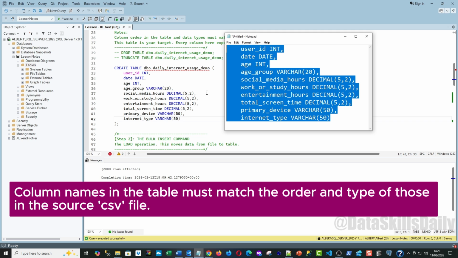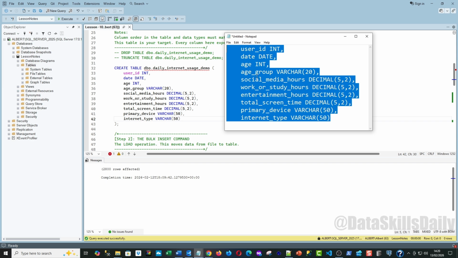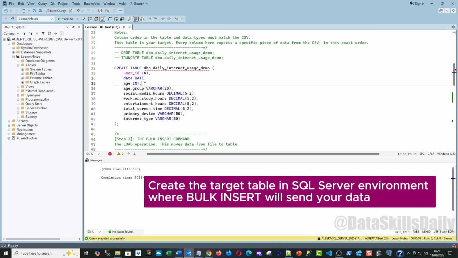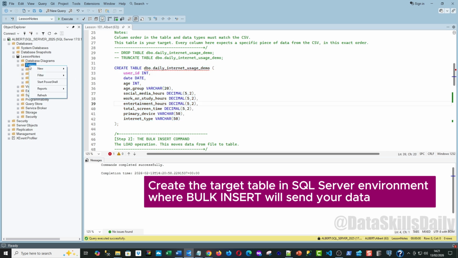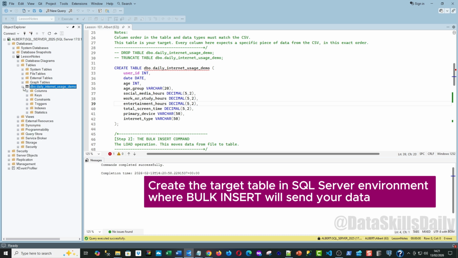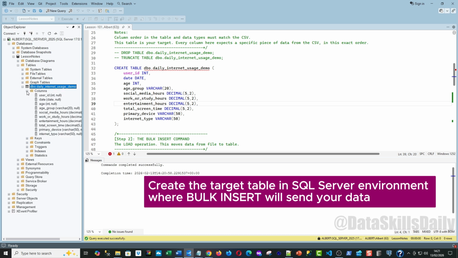Everything is in the same order, the same way we have it in the CSV file, including the types, which have been defined as well. So let's go on and run this command. Successfully completed. If we refresh the table tree right now, we should see our table. Our table is right there. If we expand the tree, the columns are all there. So that's step number one.